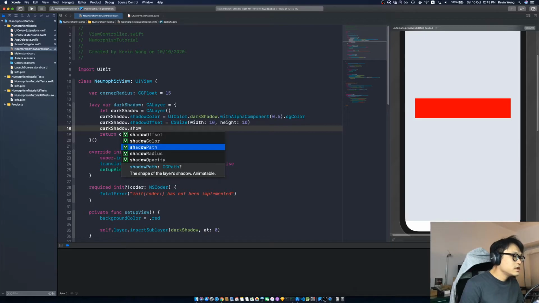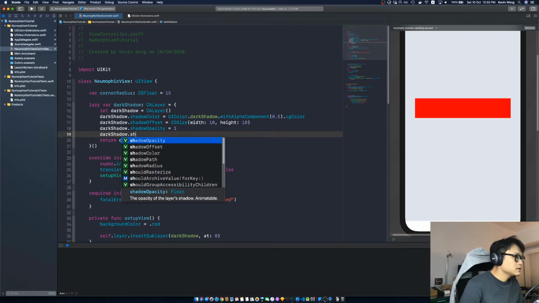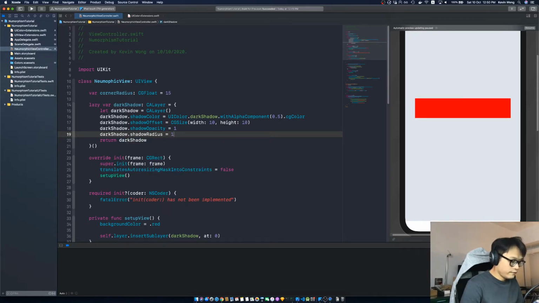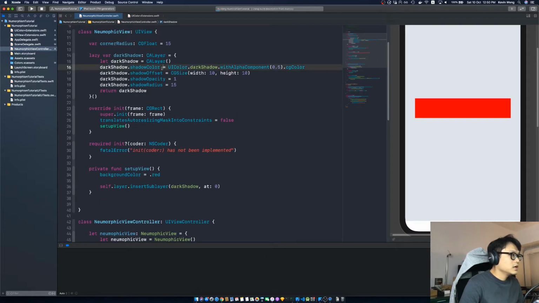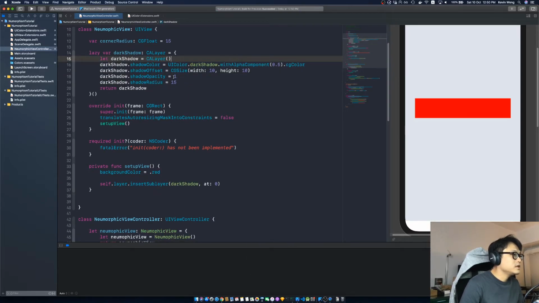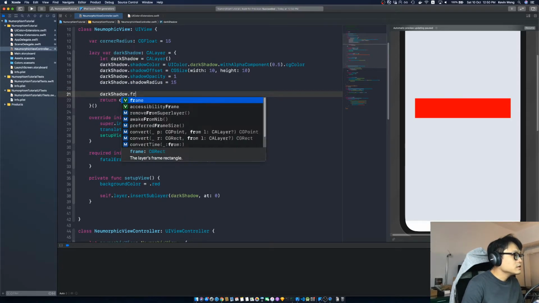Well, I think you can set this opacity right here. I'm going to use 1, and shadow radius, like how far it will blur out. You don't see anything yet because this shadow doesn't have a frame, so the frame is 0. We can simply use the frame right here, but I'm not going to do this.